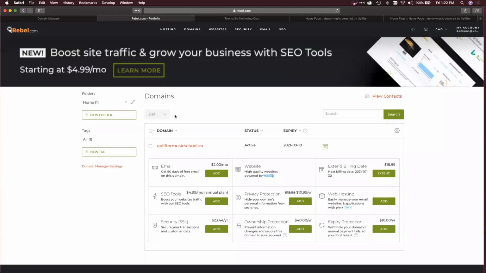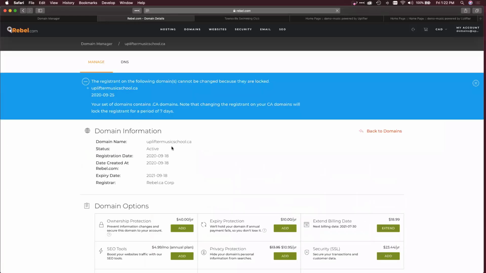It's good for security. So once you've logged in, with rebel.com, the reason why they're a little bit different is that they actually require you to do what's called the 301 redirect first, because they're going to change a whole bunch of settings, and then you actually go and create your CNAME afterwards. So you'll go and find your domain. I believe this is, I can just click on this. Let's see here. So once you've clicked on your domain, and in this case, I've actually registered upliftermusicschool.ca, you're going to click on DNS.